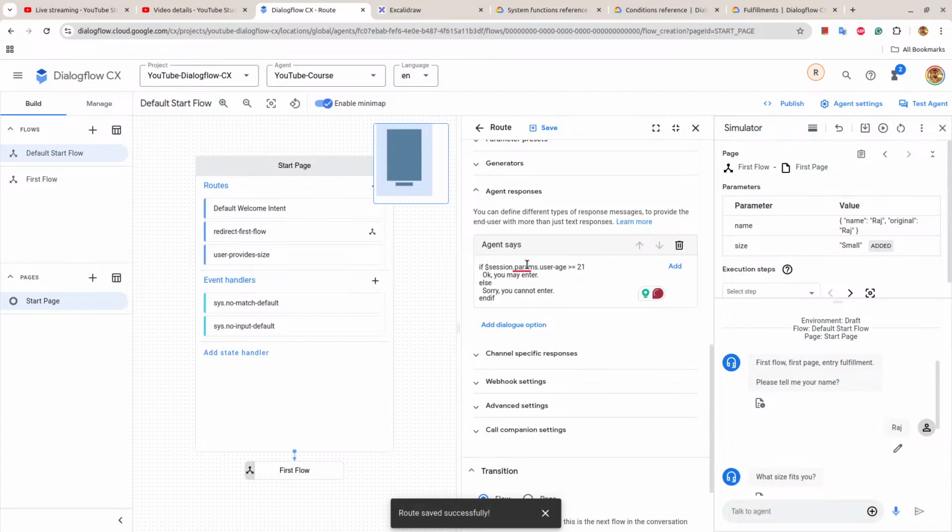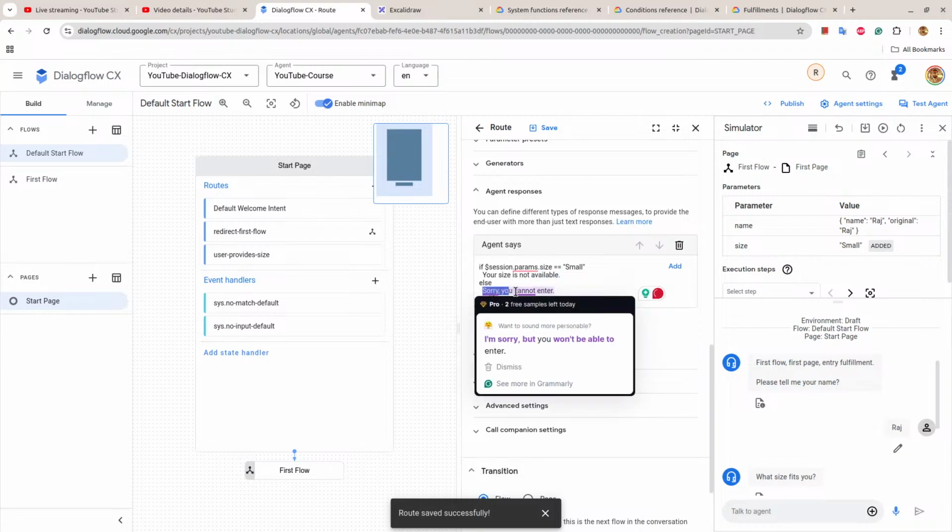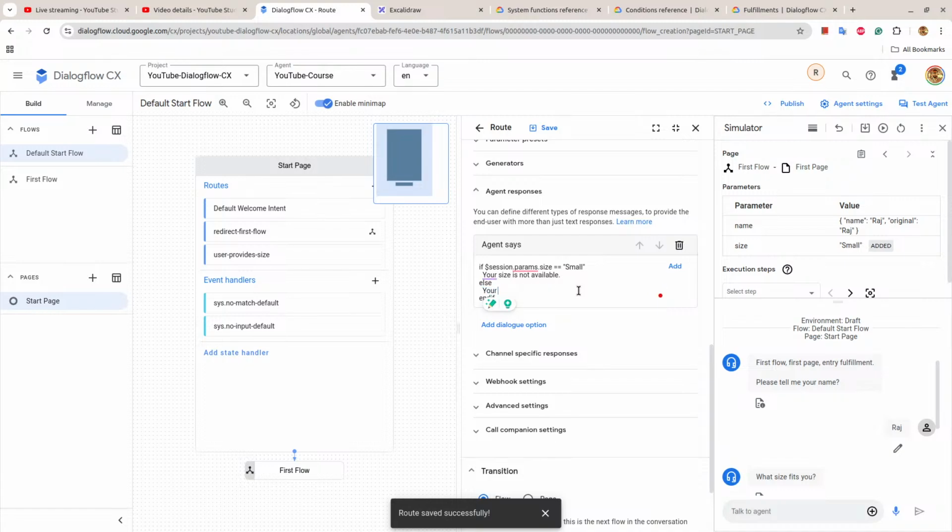System, and we are using size. Okay, size is, for example, equal to small. I'll say your size is not available. Otherwise, I'll say your size is available. Okay, let me save this.